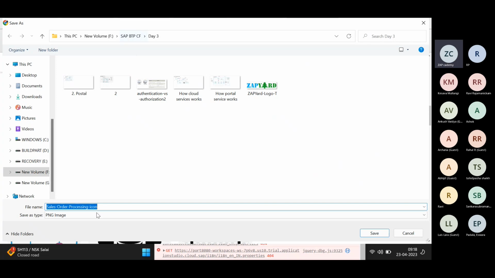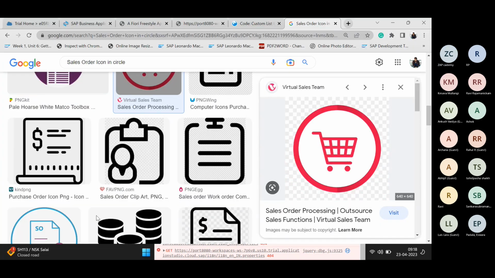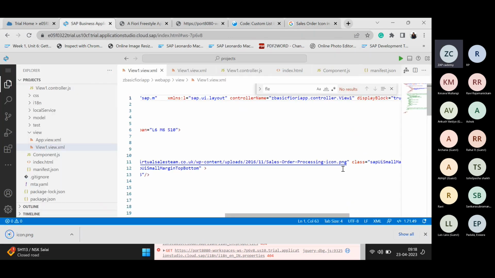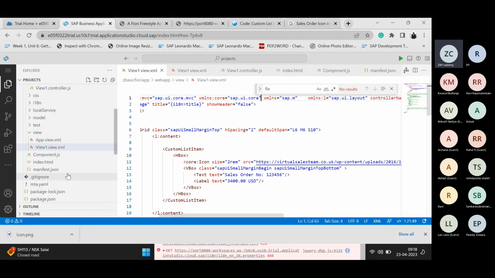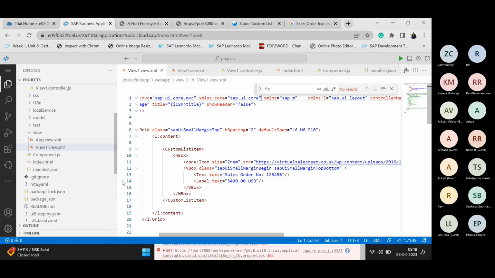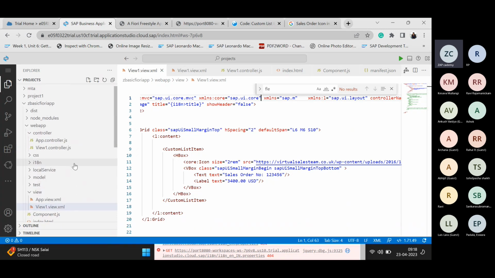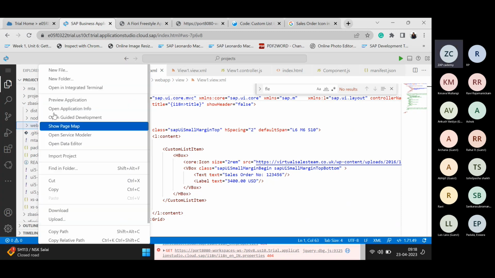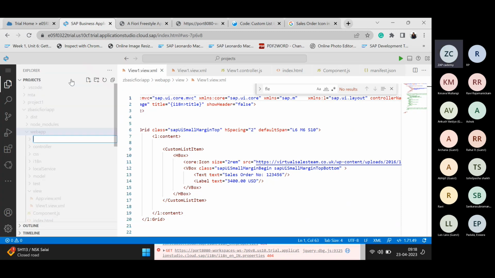We'll keep some icon. Okay. And you can use any of the SAP's icons if you'd like to. But if you'd like to add something from outside, what you can do is, this is your web app folder. Here you can create one more folder as images.